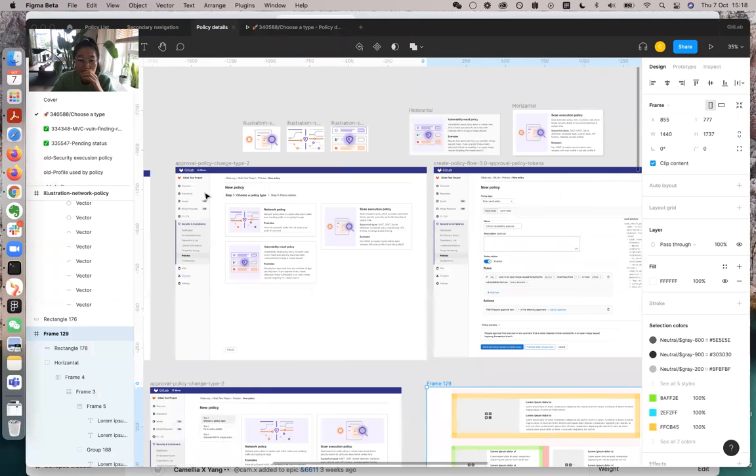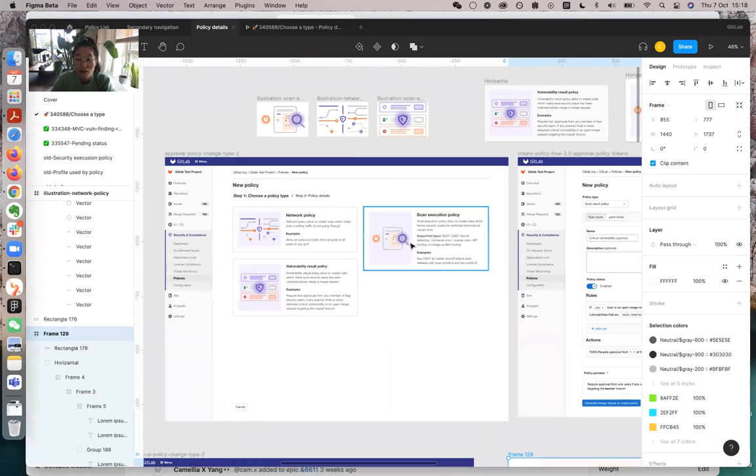The other thing I was thinking, yeah, mainly the feedback is about the flow. Do you like it? Do you like the illustration, the card style, and the hover status? Thank you.